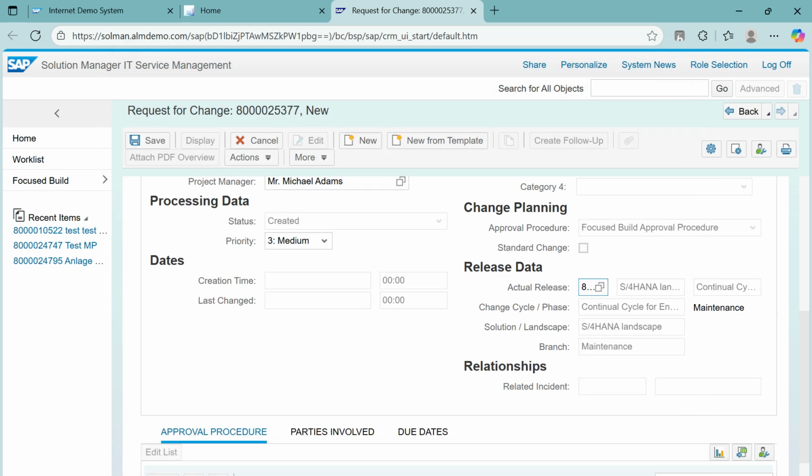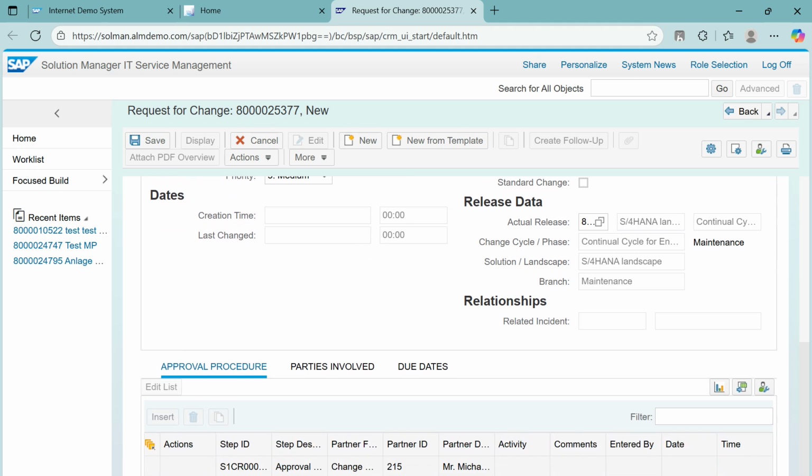After adding this release cycle, all the other remaining fields like change cycle, solution, and branch get updated and come here. Okay, if you have any reference ticket, then you can specify it here. If you don't, you can leave it blank.